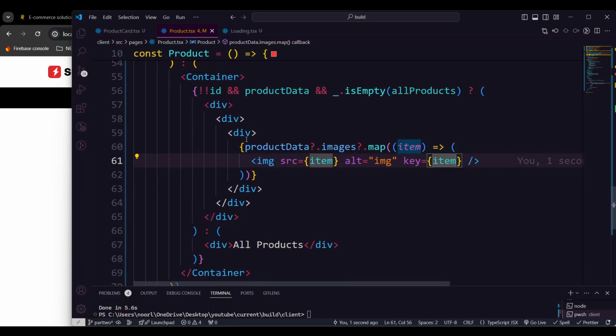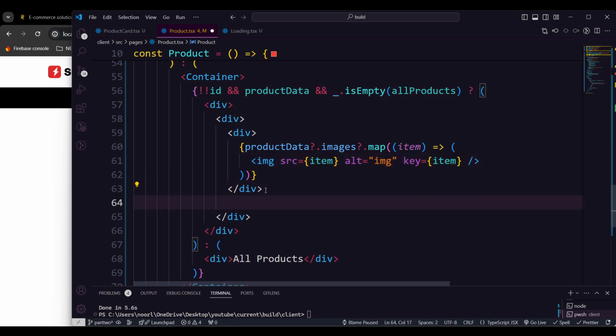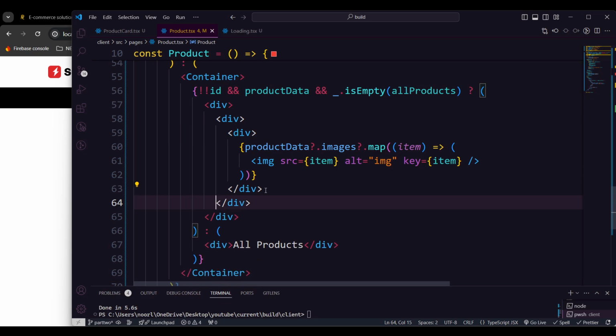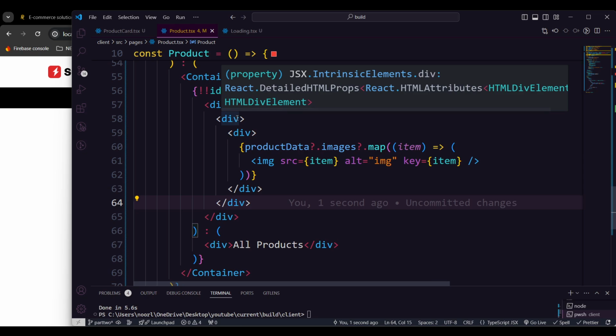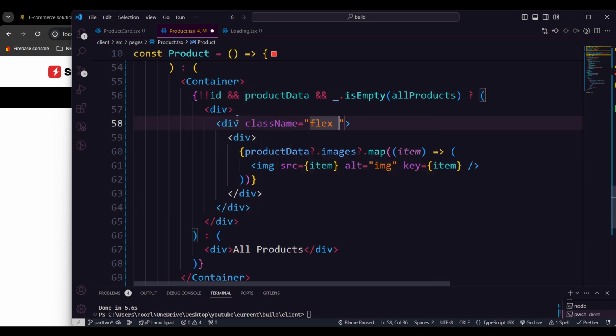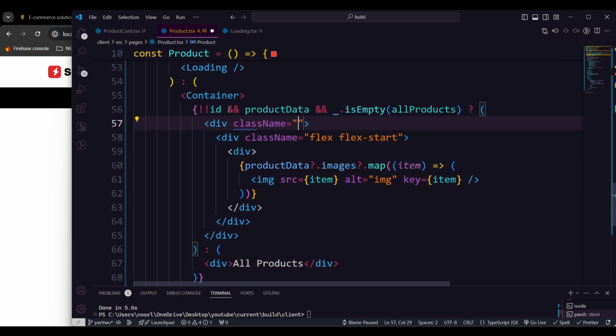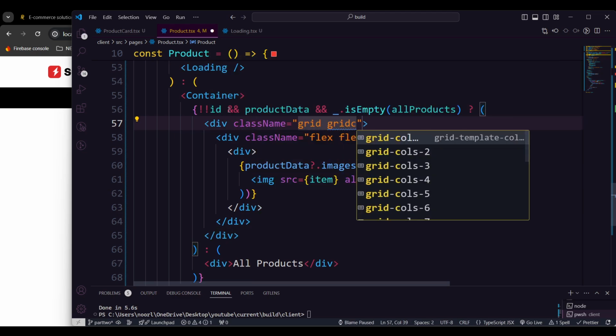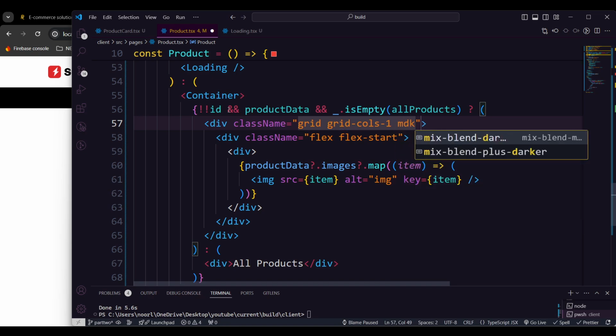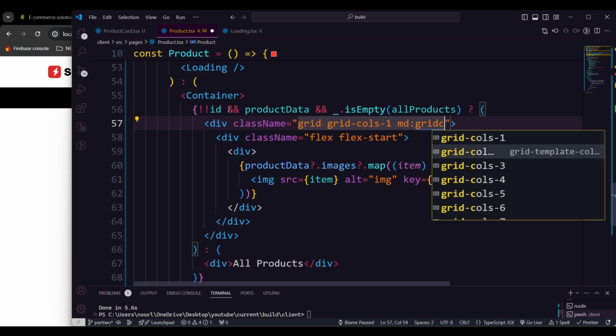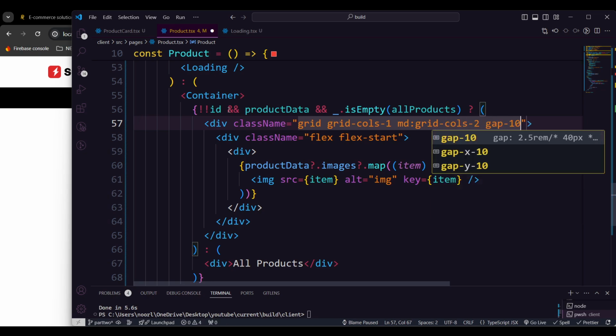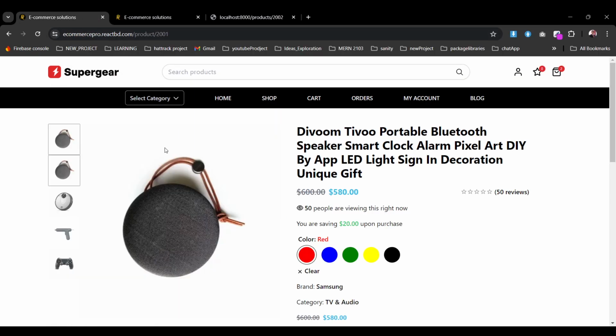So that is one division where we're going to get the images, and after that we're going to get one more div, which should be appearing here, I believe. Okay, that's the div to define the images. Let's put the class name flex start. And in the top layer I'm also going to put a grid, grid-cols-1, and md:grid-cols-2, and the gap should be 10. So that should be defining this portion and this portion.